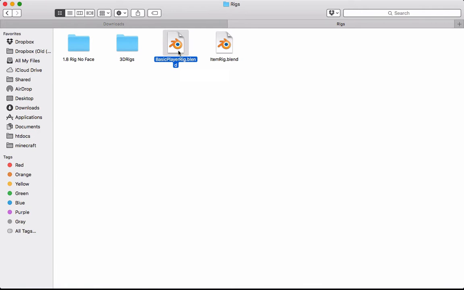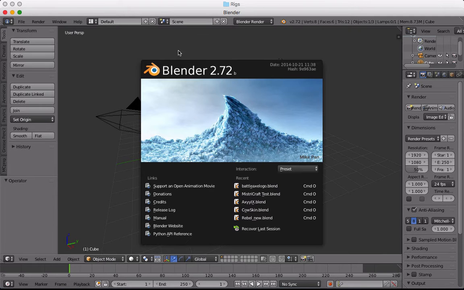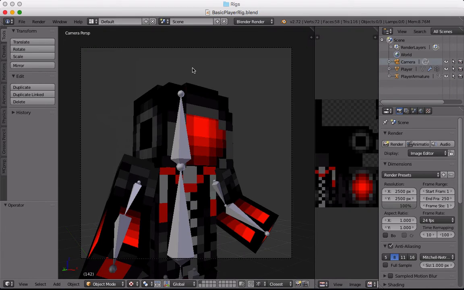So you just have to open the basic player rig that I put in the description, and it's going to load for a sec, and then it is going to show this. So this is some random skin. I don't even know where I got this from either, but first of all, before we start, this is just a rig, but I'm going to show you guys how to actually organize your stuff like a pro. I know that sounds pretty weird, but this is what I do if you want to be a renderer.